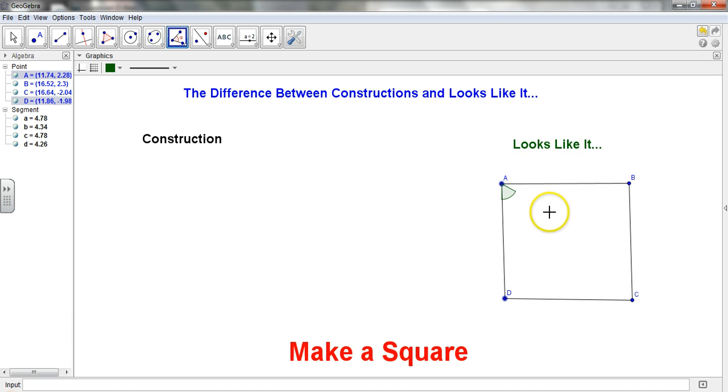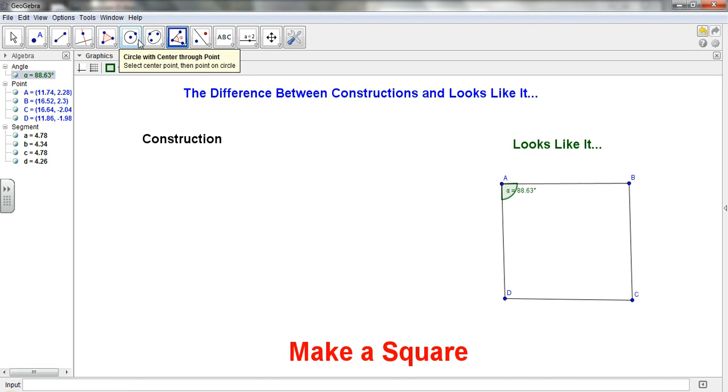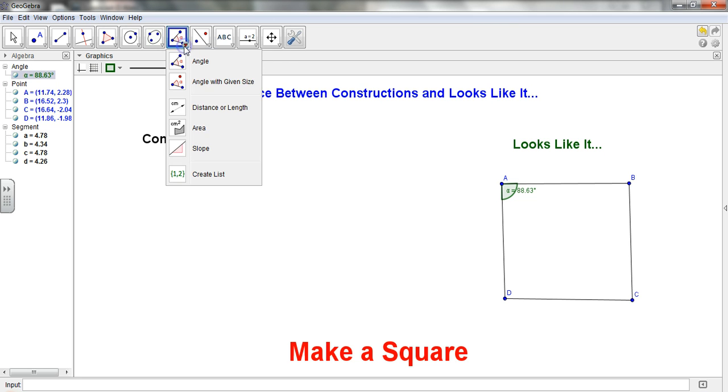Notice now GeoGebra is waiting for me to finish off my angle, which is B. So when I do B, 88.63, that's not 90 degrees. It looks like it could be, but it's not. It's off. Even though it's off a couple degrees, it's off. So it's not a square. Now also we know that in a square, the sides have to be equal, right, in length.